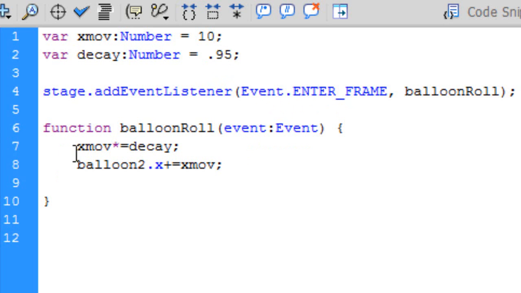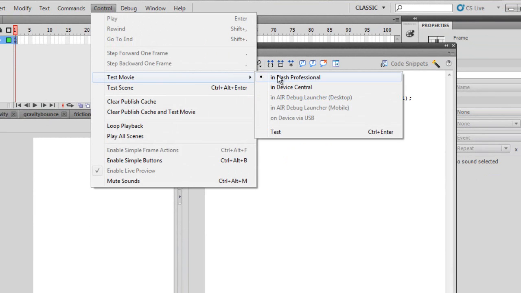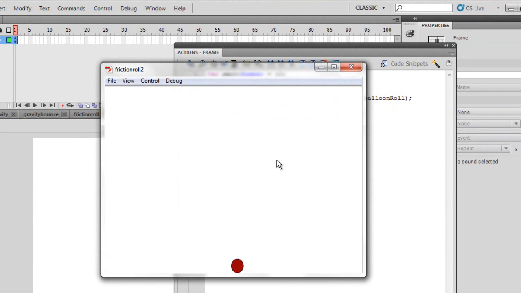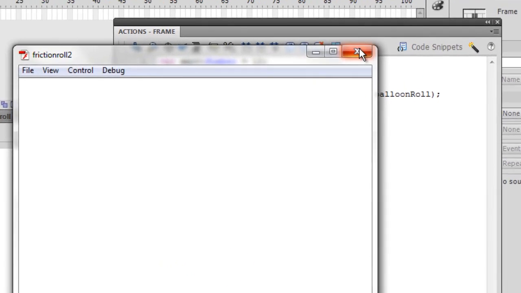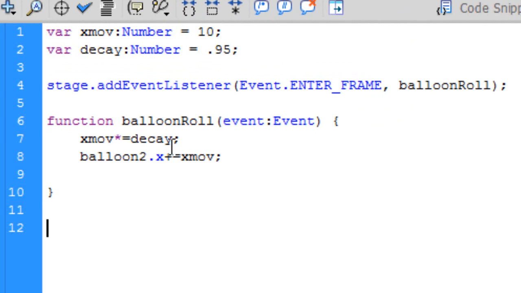All right, so let's look at this decay. Control, Test Movie, and we have the ball rolling until it finally gets to 0 here. So this appears to be a rolling friction that takes place.